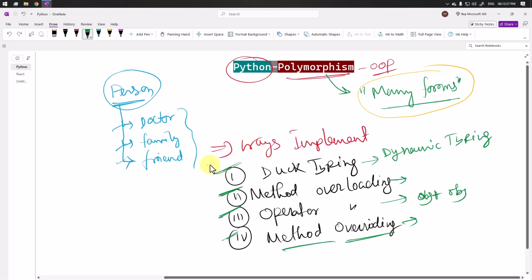So these are the ways we can implement polymorphism in Python. We're going to be talking about them in detail in later videos. So hope you understand the concept.